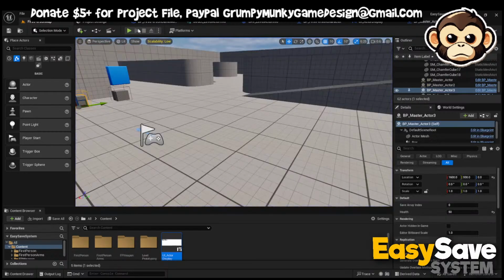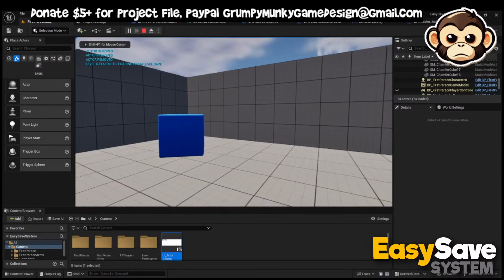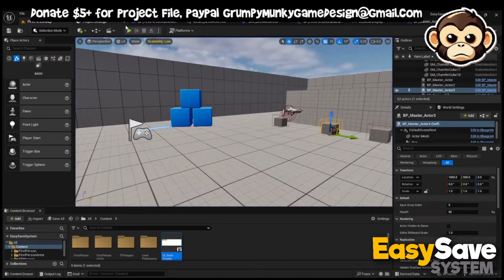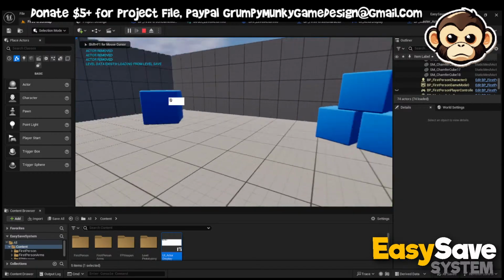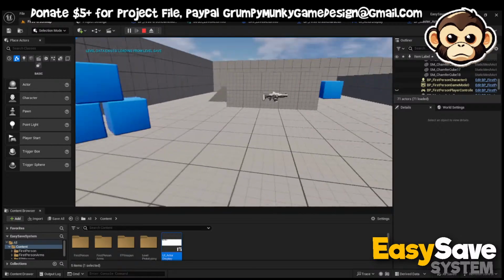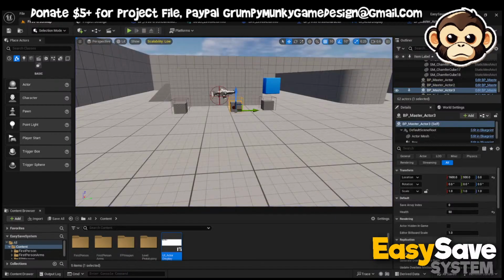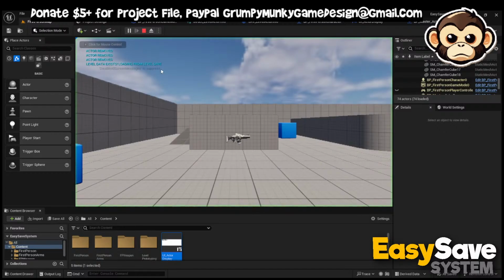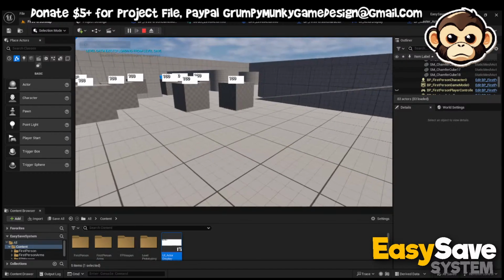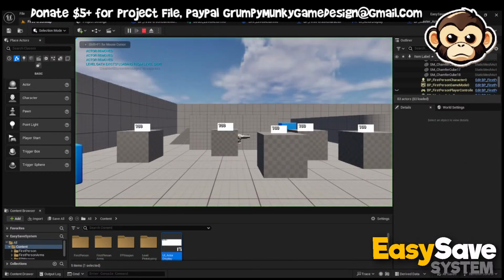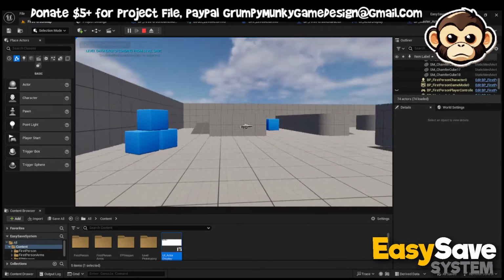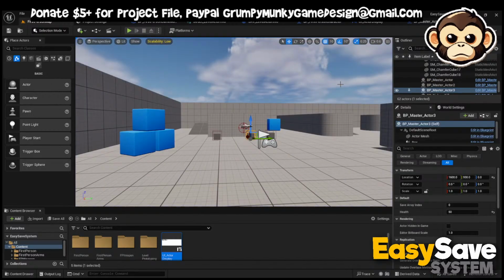Yeah, we'll spawn 3 of them in. And we'll hoover them up. Spawn those 3 in. There we go. Suck them all up. And we're done.